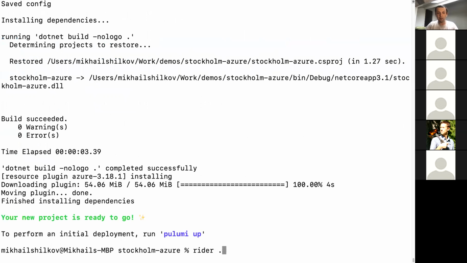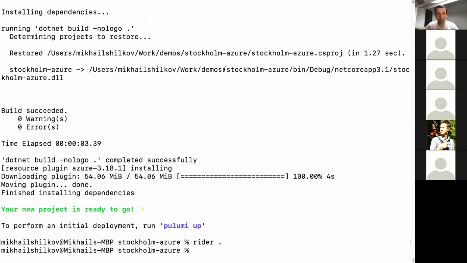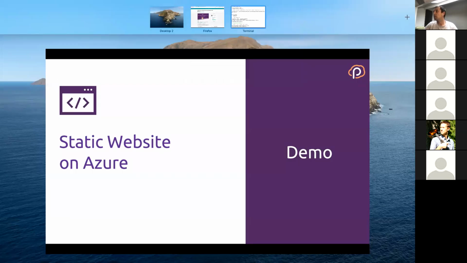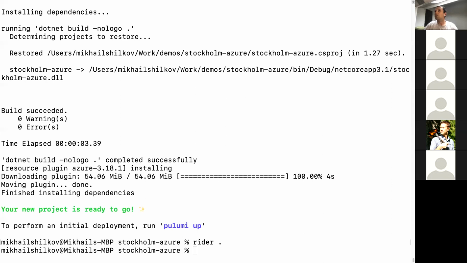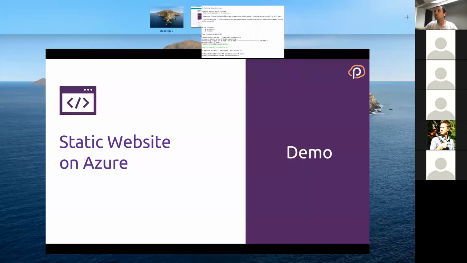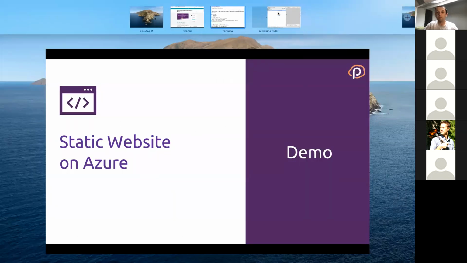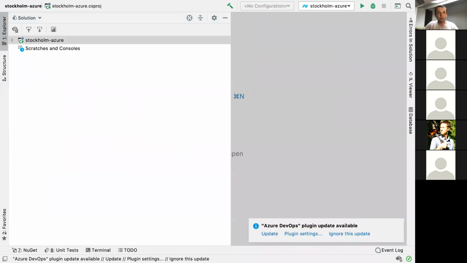And then I can run any IDE that I prefer. I'm using JetBrains Rider, but you can also use Visual Studio or VS Code or something like that. Sorry, it opened on the wrong screen. So I'll just move it over. Just a second. So this is the project it created.